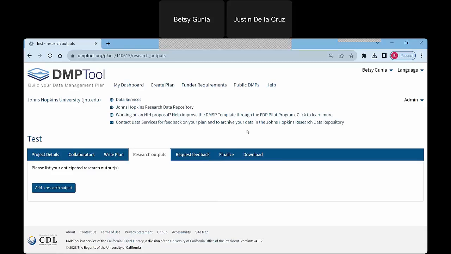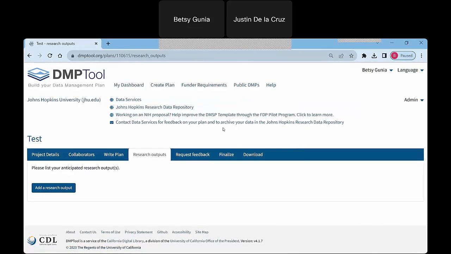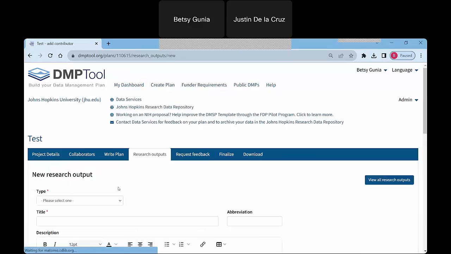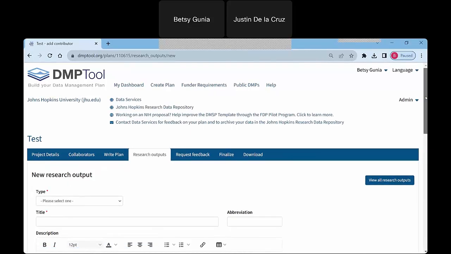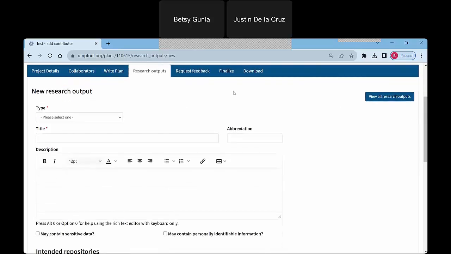This next tab is optional, but I highly recommend it. In fact, I wish it was required. I wish all funders required that people do this. I call it a data table, but here the DMP tool calls it a research output. It's the same idea though. It's where you go through your scientific workflow and make line items of all the different parts of your research.